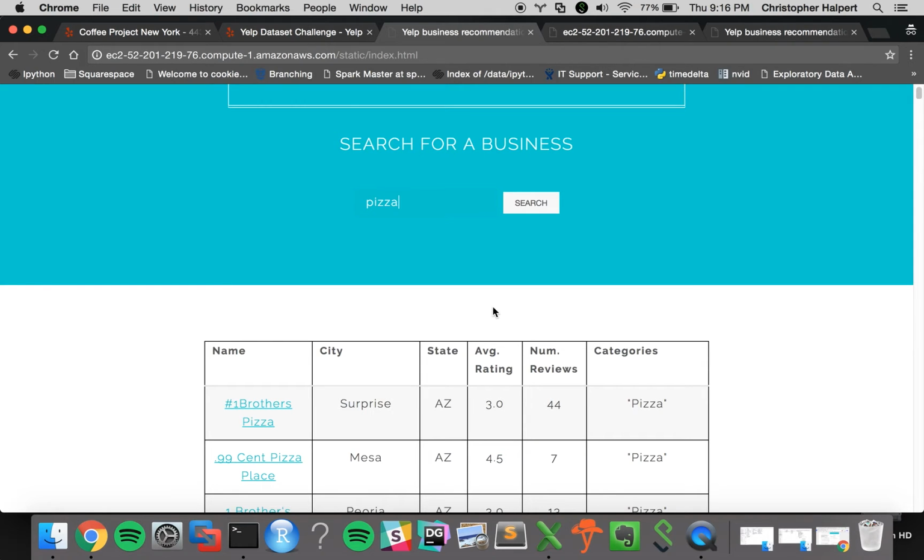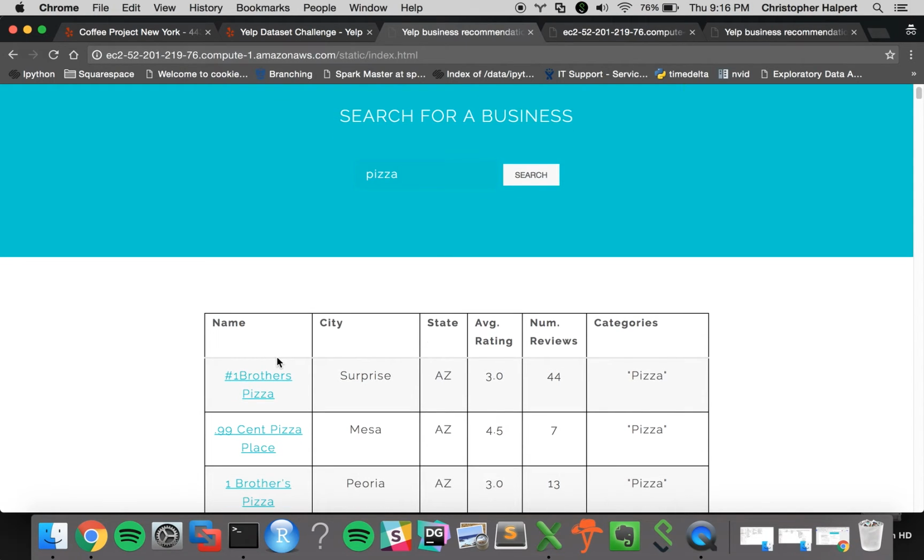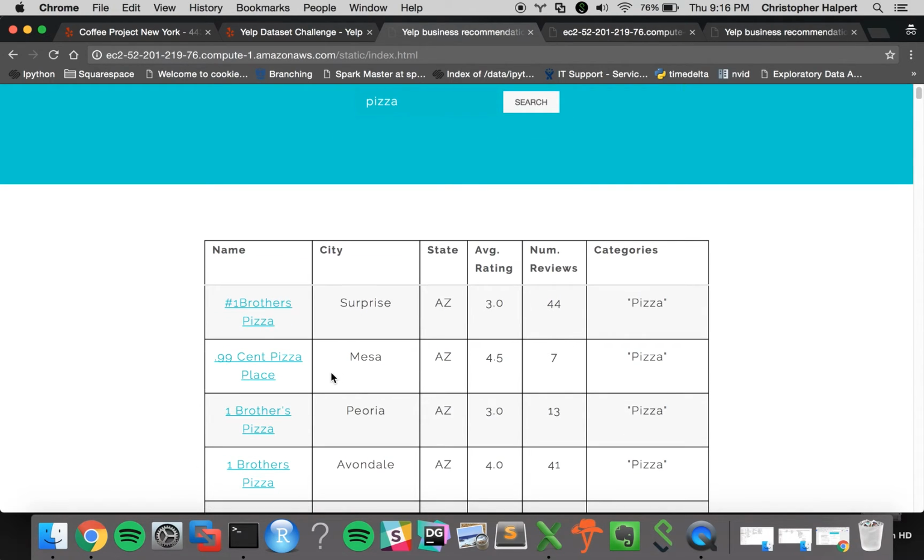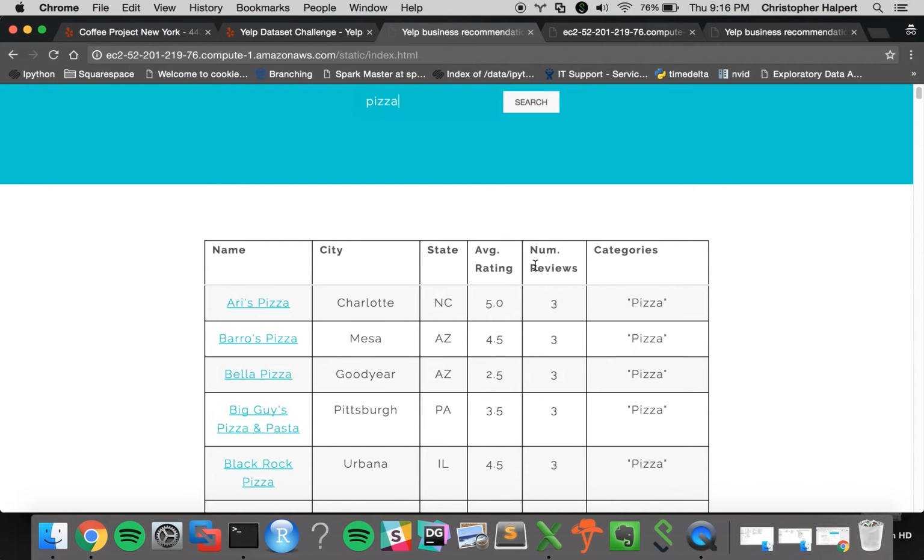Now this performs an AJAX call that then triggers a Spark job to retrieve businesses based on the name. The results are here in a table. You can see that we include the name, the city, state, average ratings, number of reviews, and categories associated with this business. You can click on the top to sort by these different fields. Next, we're going to go into a specific business.